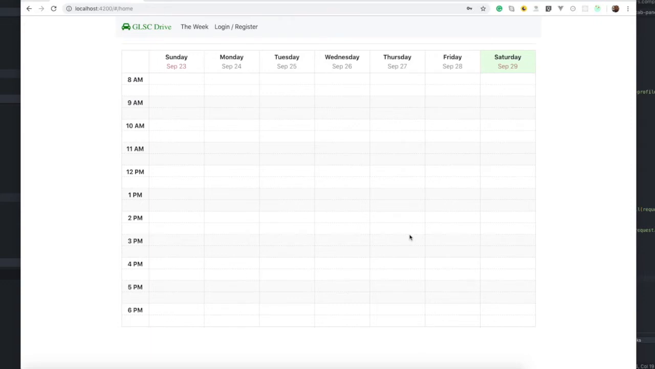You have an option to also click on the day and see a breakdown of the day. So what we're going to do right now is log in as a user that's already registered and make a request and see how that functionality works.